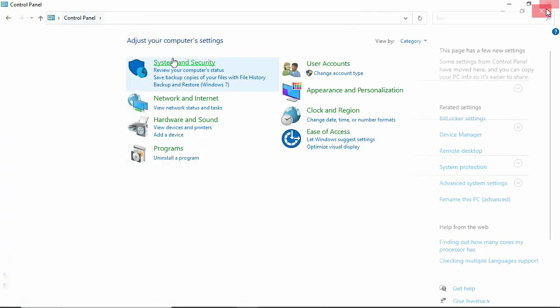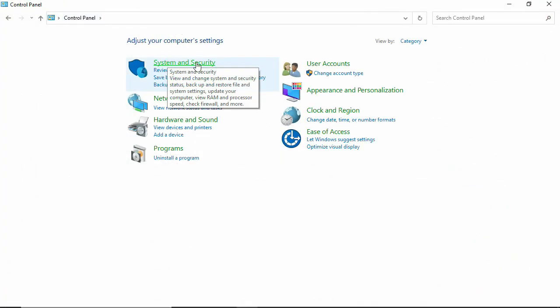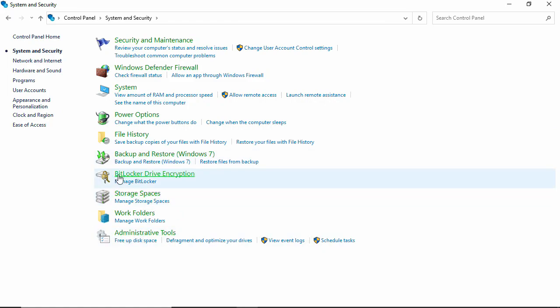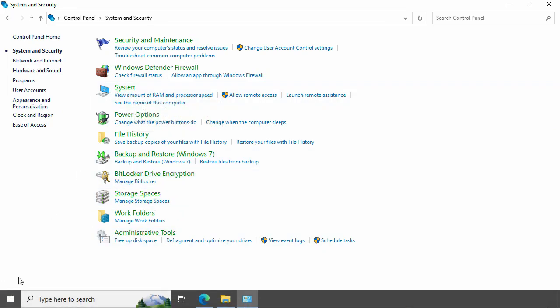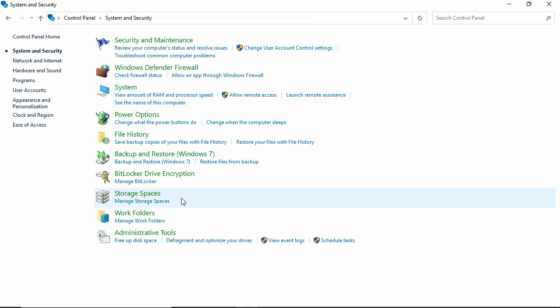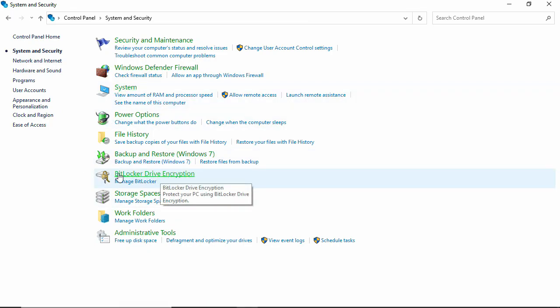Open up the control panel, go to System and Security, and then you'll see this BitLocker option. You can check your system here instead of going to the Start menu. You also will know if you can BitLocker your drive, because you will have this option or you won't have this option. If you don't have this option, obviously you cannot BitLocker your drive.